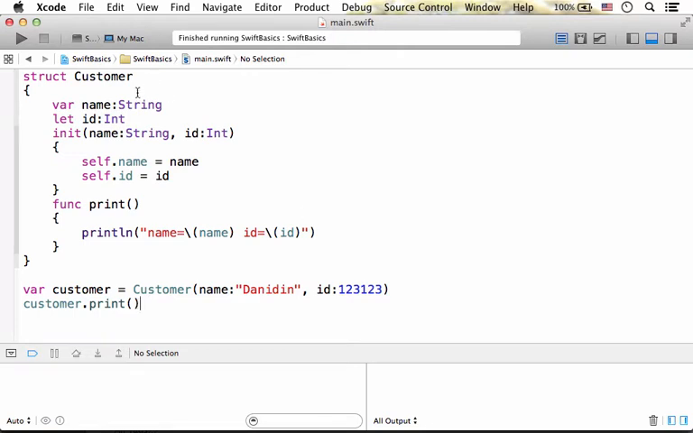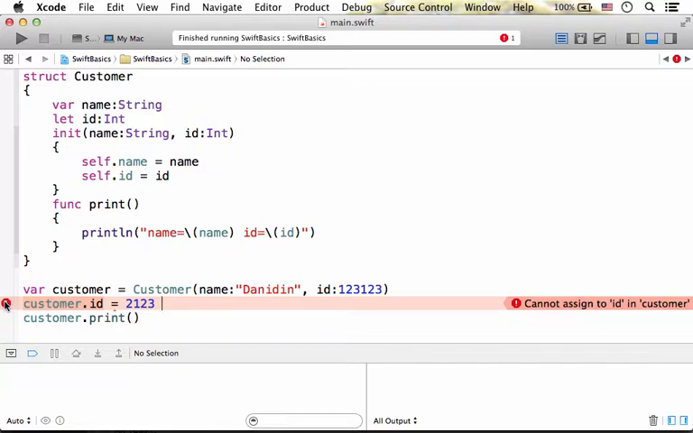When having a property which is a constant, as in this case, id is a stored property that, using the keyword let, was marked as a constant, meaning that once id is initialized, it's not possible to change its value. For example, if we try over here to change the id into something else, as you can see, we get an error message saying that we cannot assign any value to id.